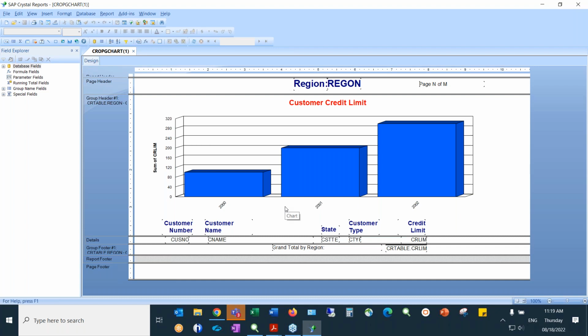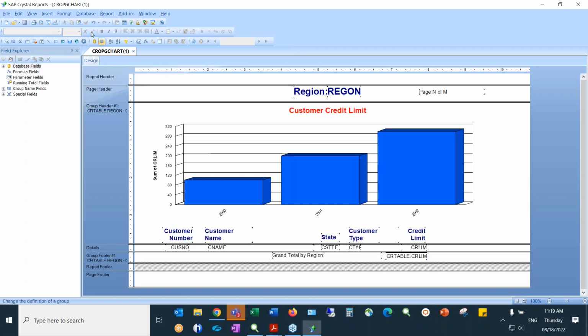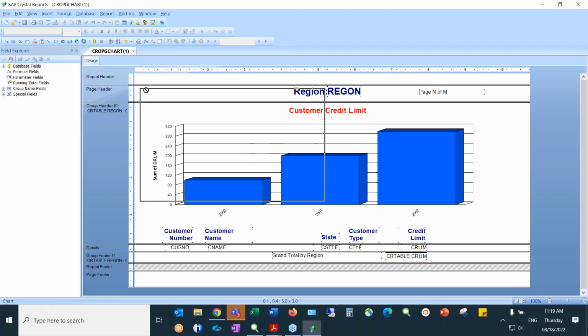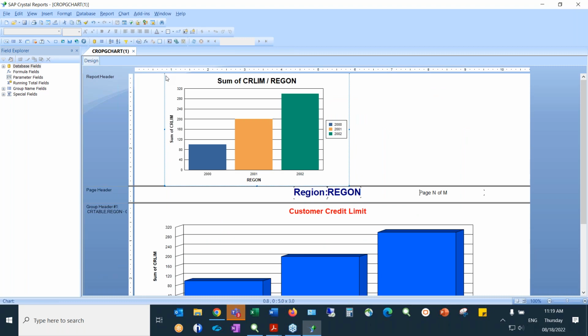So here's that same report in design mode. So to insert a chart, it's under the famous insert menu again. Insert chart. And once I get it on my report, I'm ready to work with it or format it. And just so you know, this graphic you see here, this is not how your chart's going to look. It's just a sample.